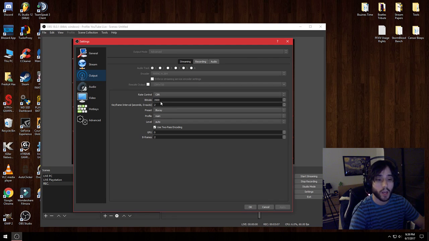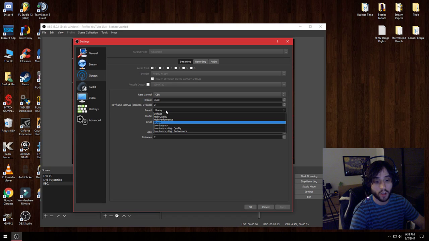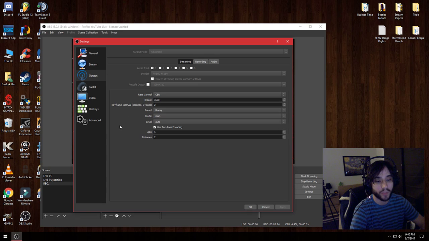My preset, I set to Blu-ray because it makes it look pretty. In my opinion, it looks a little bit better than any of the other ones. High performance, high quality, I don't see any differences. Blu-ray, I think it looks better. Maybe it's just a placebo effect. Who knows? But I like the idea of the preset being at Blu-ray.